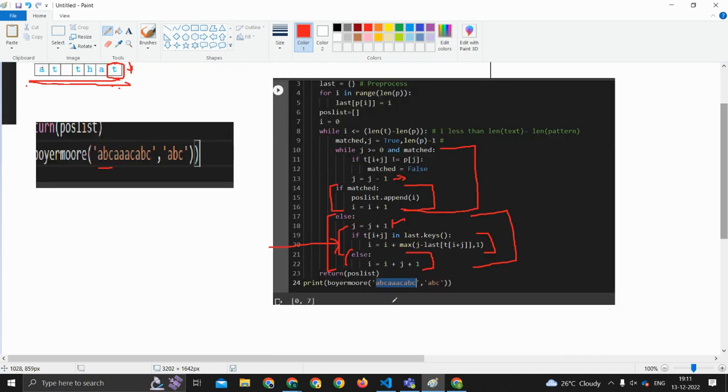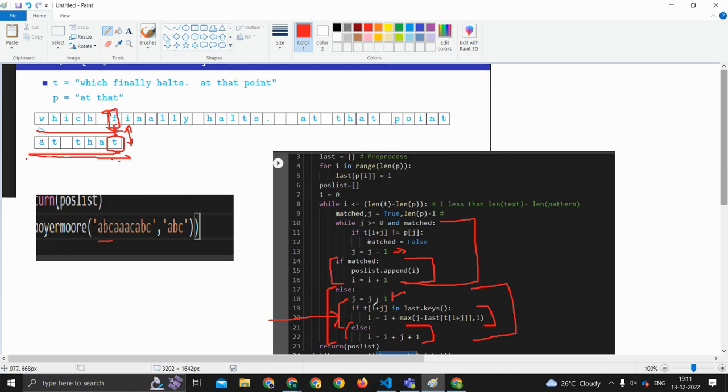Yeah, sure, Gopal. If it is not matching, it just looks for the last character which doesn't match, with the index of the last occurrence of the character. So we just look for the last character that is matching with the pattern.